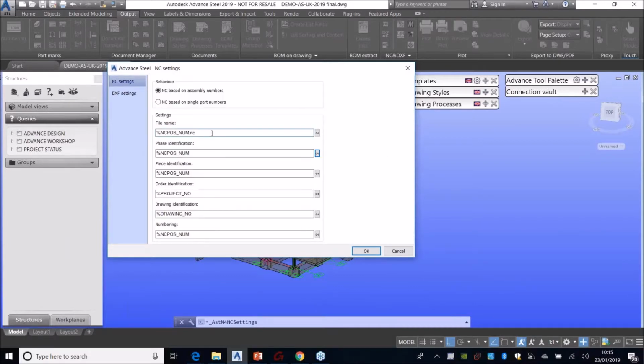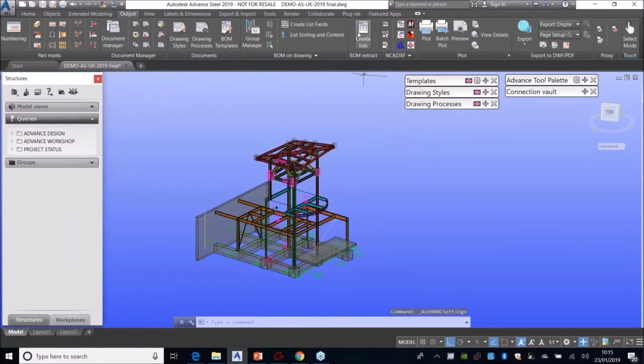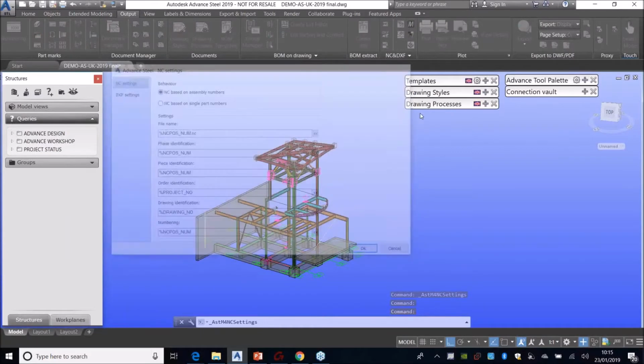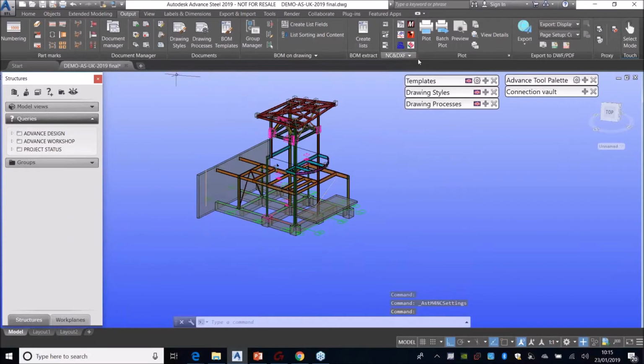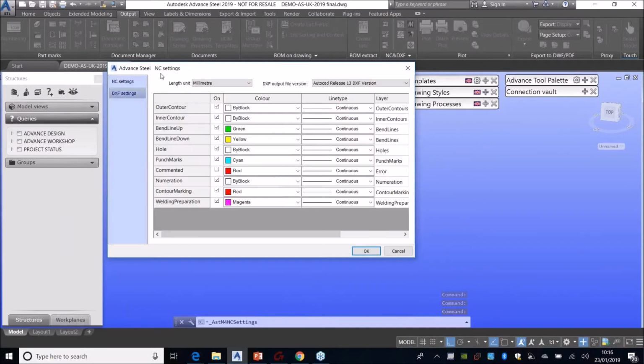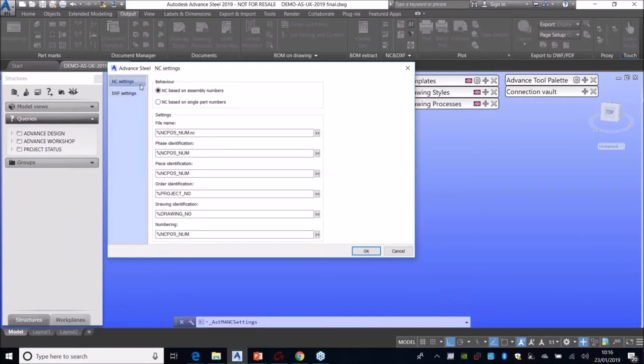Now, for those who are wondering, hey, if I need an NC1 file, what do I do? It's very simple. You could just add a 1 at the end of the extension. It's that easy. Now, first, let's take a look at the difference between outputting based off of your assembly numbers or based off of your single part numbers. And for this example, I'll just go ahead and utilize the plates. Actually, when manipulating the behavior for your NC settings, this will also have an effect on your DXF settings. And just so that this is a little bit more visual, we'll show the difference with the DXF output as opposed to the NC output. We'll get to this in a second.